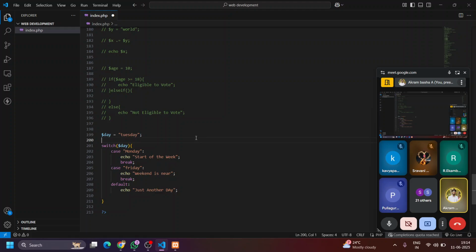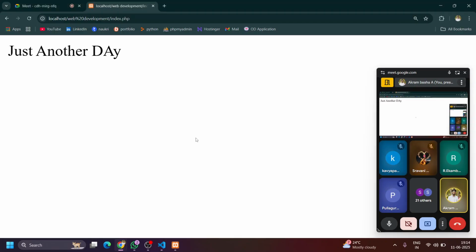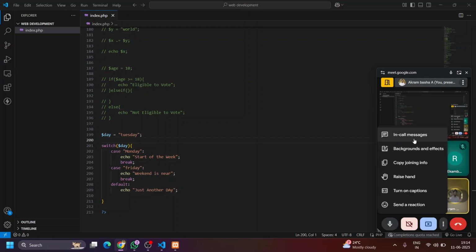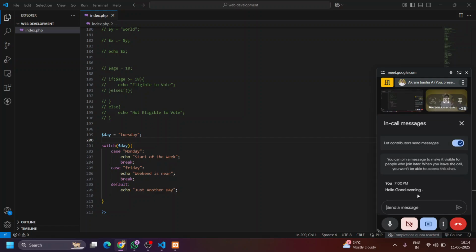By default, if I provide something else, like Tuesday, then it will go into the default condition. If no condition matches, it will go into the default condition. Is this understandable? Does anybody have any doubt? Kindly be interactive.